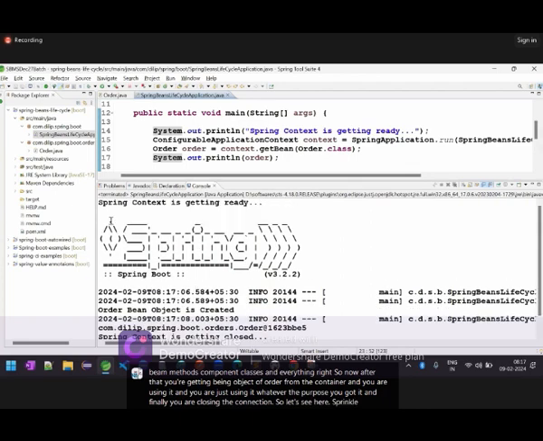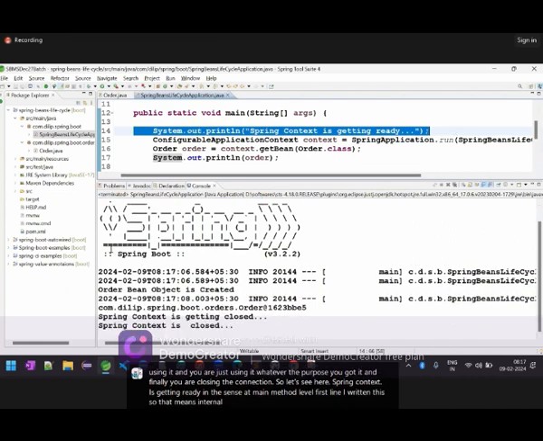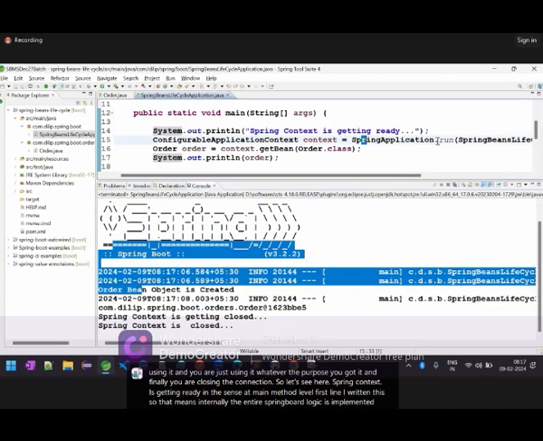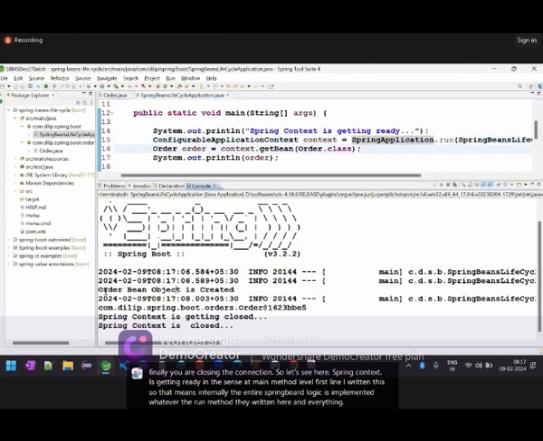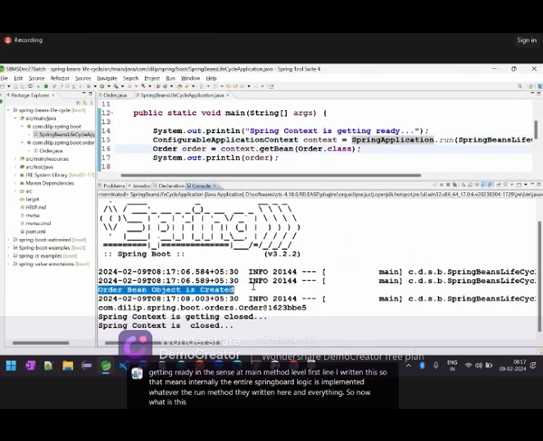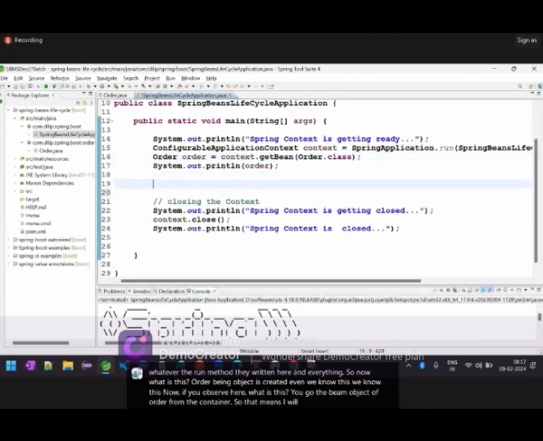Spring context is getting ready, in the sense that at main method level, the first line I wrote this. That means internally the entire Spring Boot logic is implemented, whatever the run method they wrote here and everything. So now what is this? The Order bean object is created. We know this. Now if you observe here, you got the bean object of Order from the container. So I will write one more statement here.